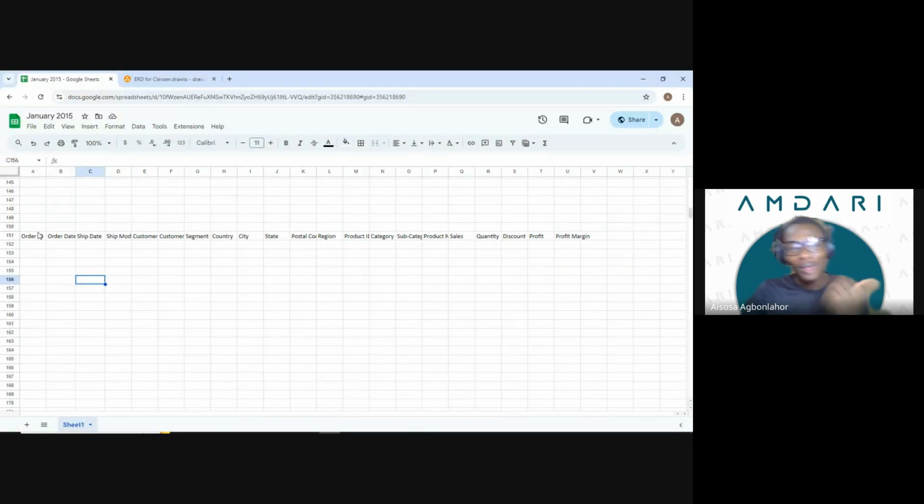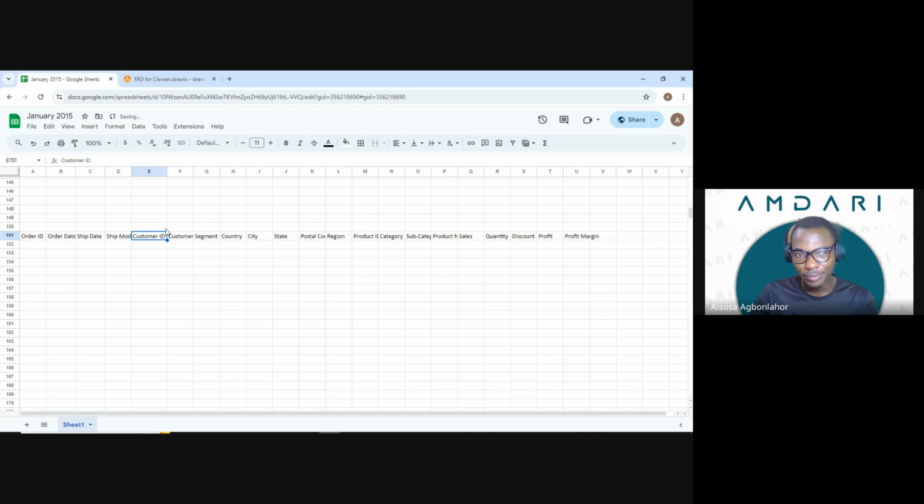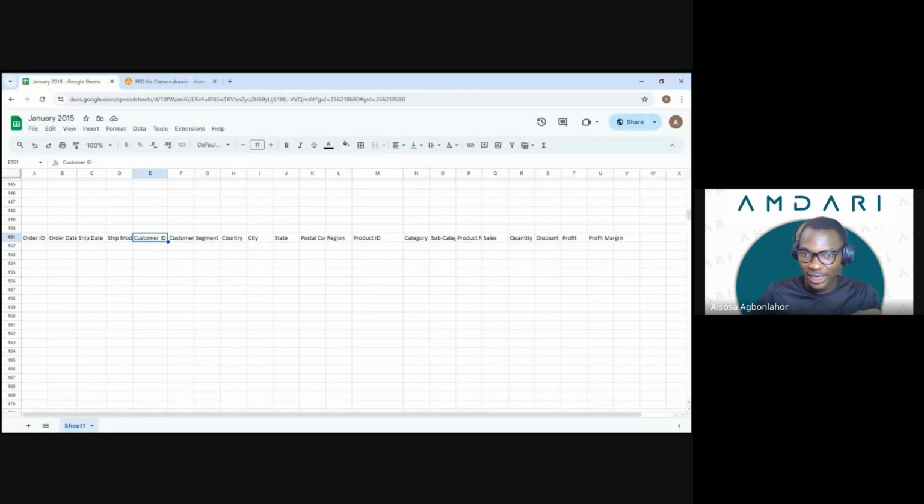Okay, so in this data set, there are certain things I can already picture. I can see I have a customer ID. I can see I have an order ID. I can see I have a product ID. So with that, I already know that I'm going to be having some sort of order table. I'm going to have an order table.